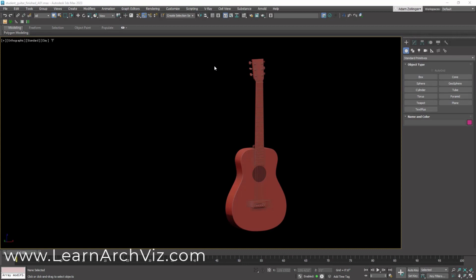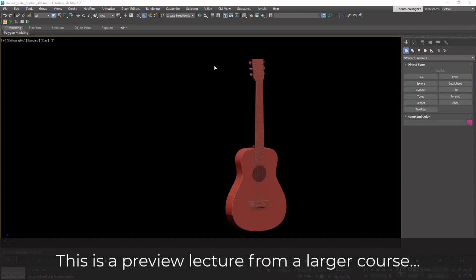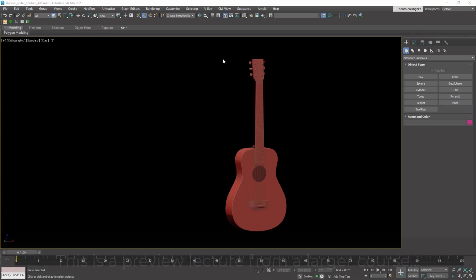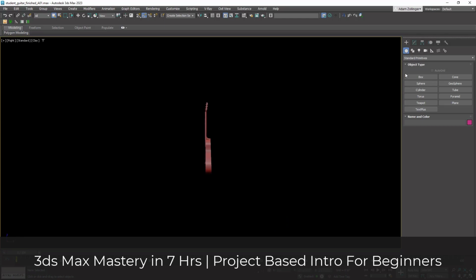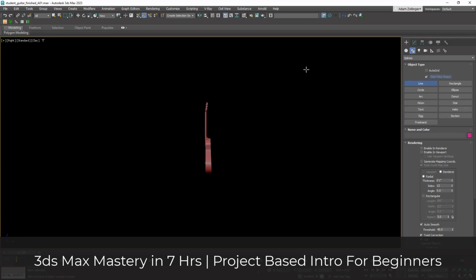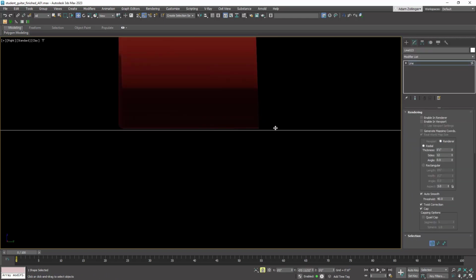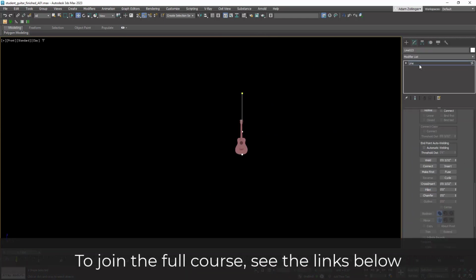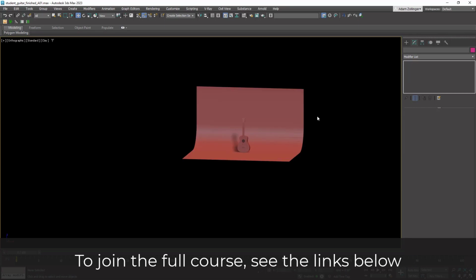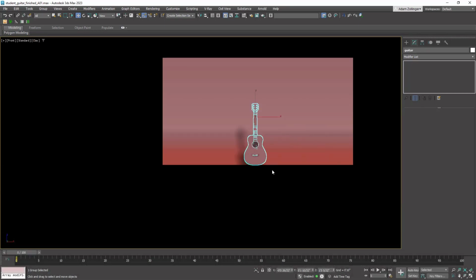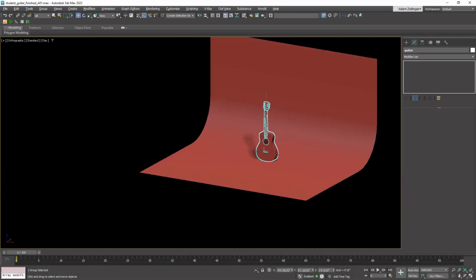Okay, I want to start lighting this guitar, and to do that, we're going to look at basic Arnold lights and see how those work and what they can do for us. The first thing I want to do, though, is create a little backdrop for this guitar. Okay, there we go. We've got a basic studio backdrop set up for this.